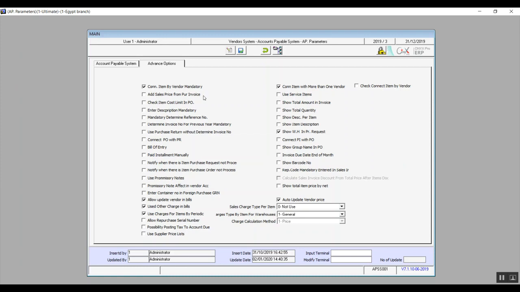Next variable, and that one is add sales price from purchase invoice. This one puts the selling price of the item according to the purchase invoice. Check item cost limit in purchase order. In case we've set limits for the cost of the items, then when you activate this variable, the system will show you these limits in the purchase order transactions.